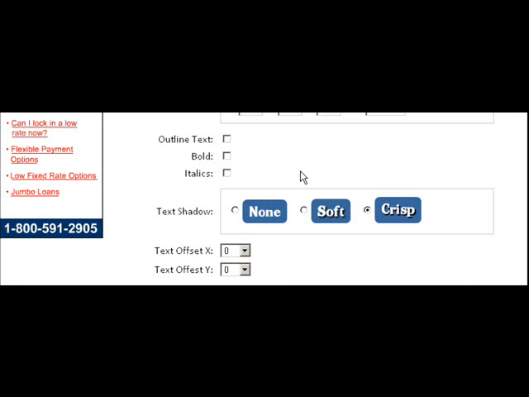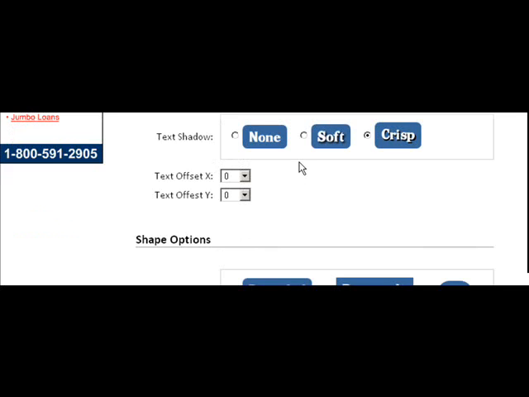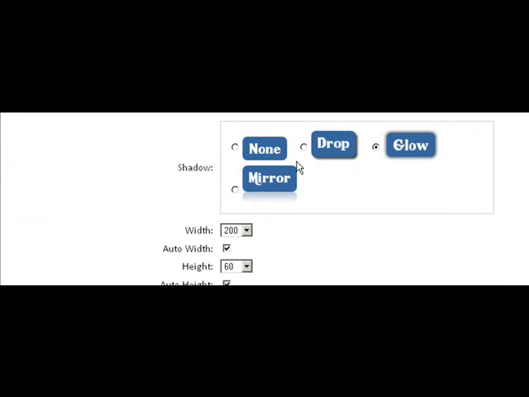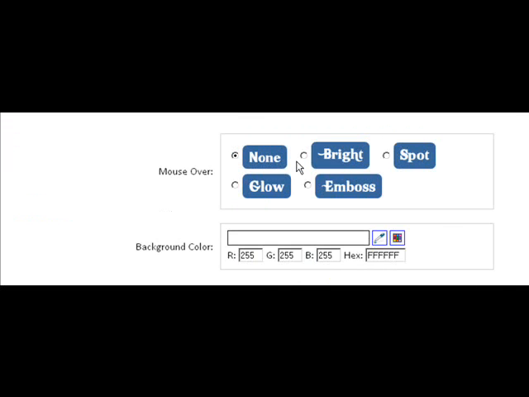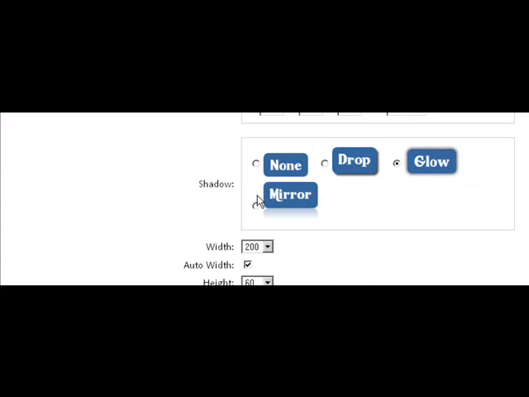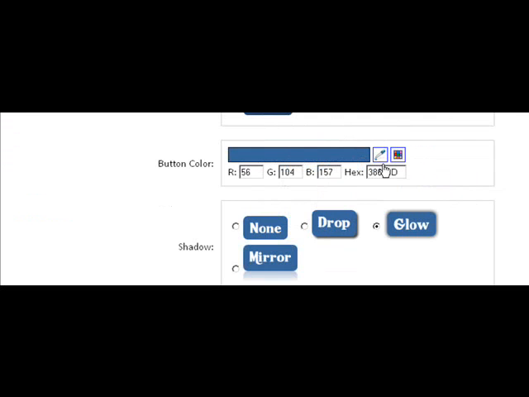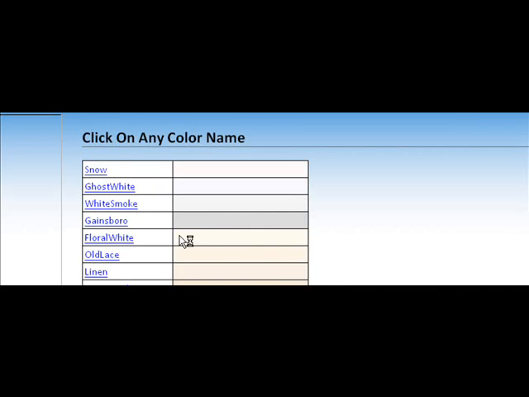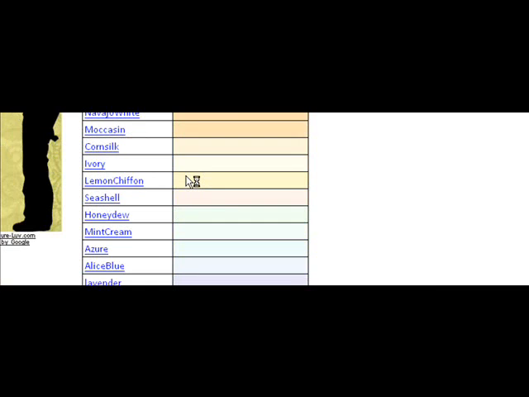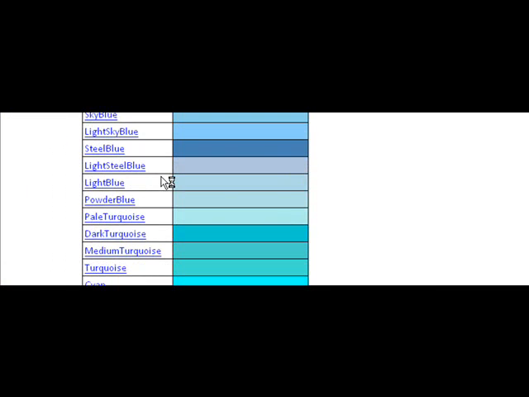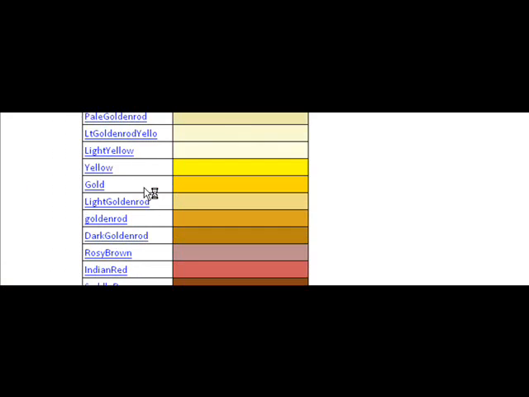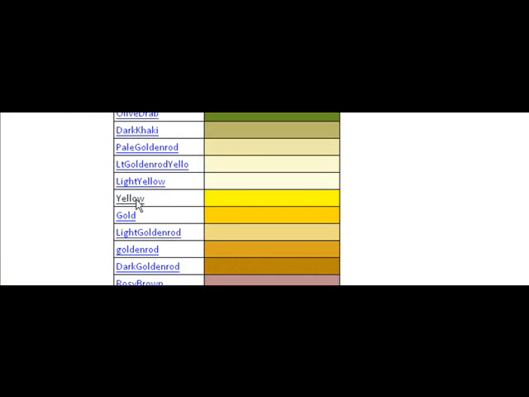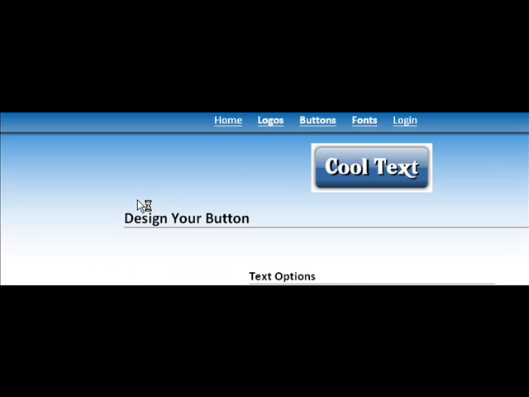And now, go down to the button color. The button color right here, and click this. Now find a yellow. Right here is yellow. Click on yellow.